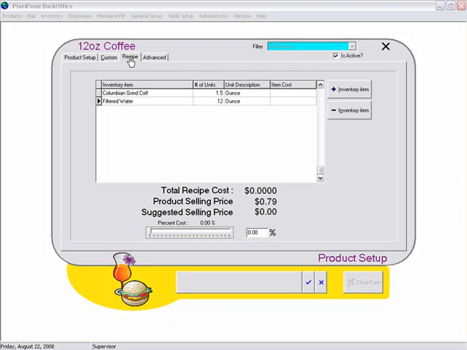Recipe. If you're applying inventory to the system, this is where you put the stock item for this given product. In here, for example, I have Colombian grind coffee and filtered water, and the quantities used for each one of them.